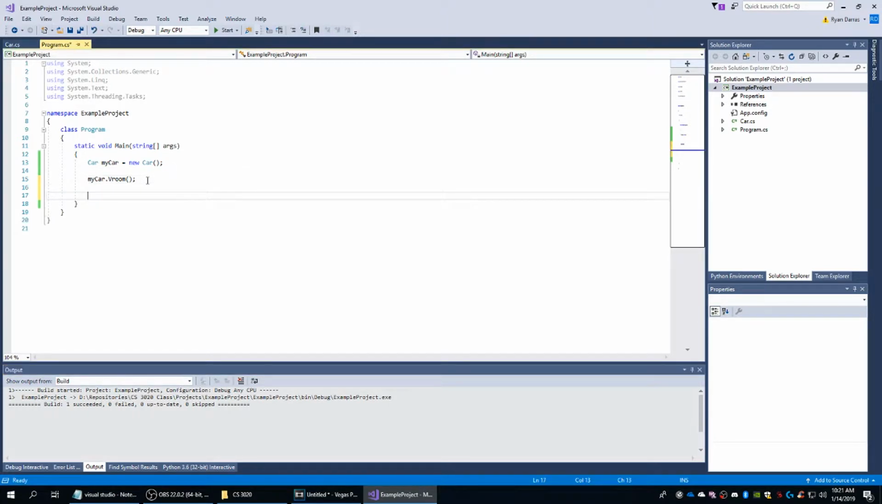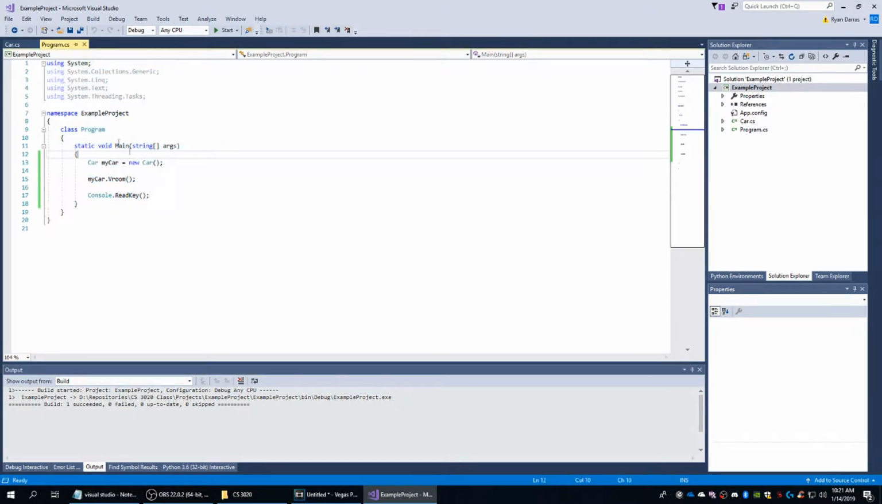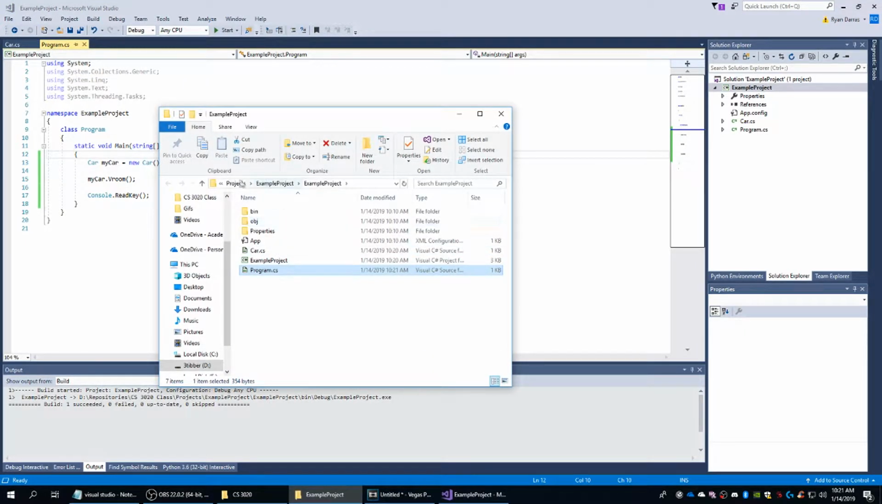So just to make sure the program pauses, I'm going to say Console.ReadKey. And then if I build it by pressing F6, it's going to build it. I've succeeded. So now my project has been built. If I right click, there's many ways to do this. This is definitely my favorite way. If I right click one of these tabs up here, Open Containing Folder, it'll actually show me my project.